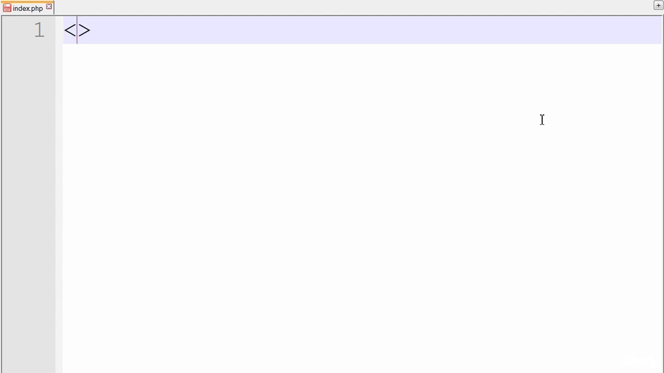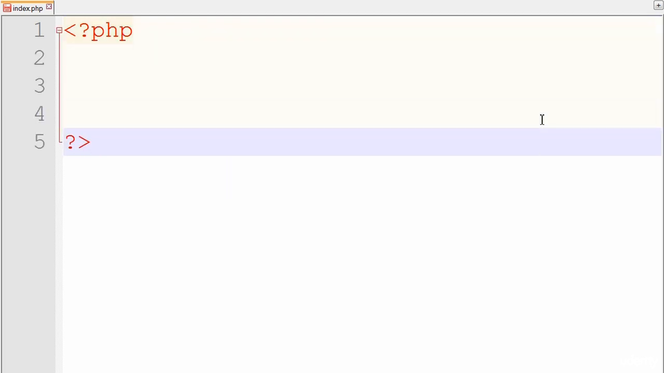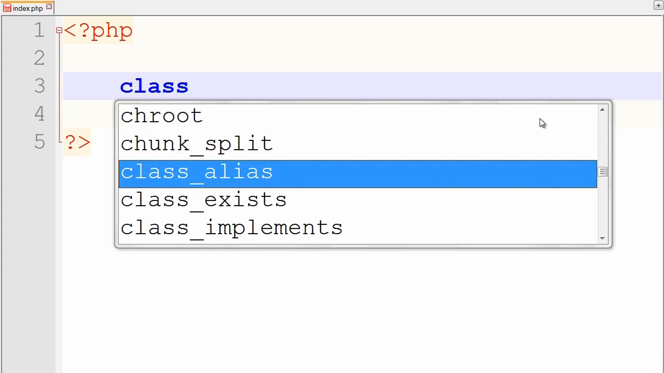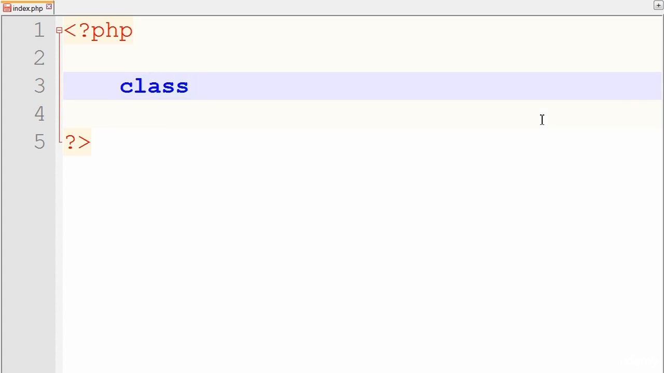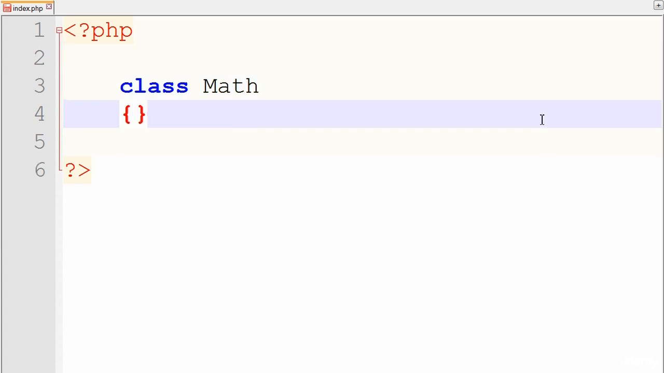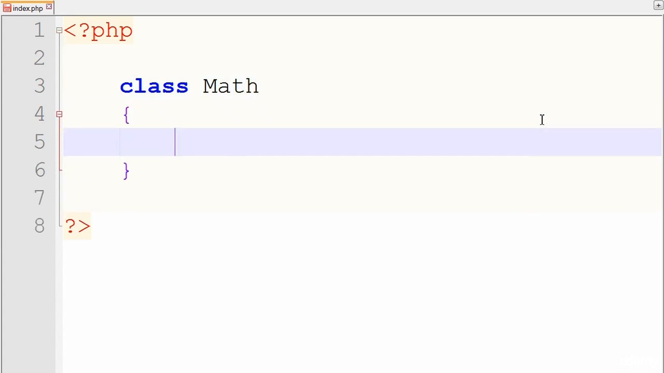Let me show you an example. So let's start by writing some PHP code. And I'll start with my PHP class. And I'll call this class math. Open and close curly braces.